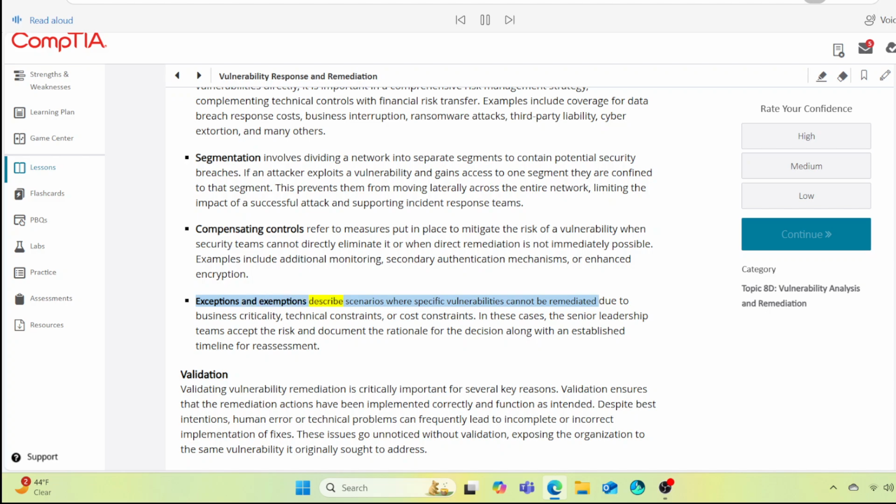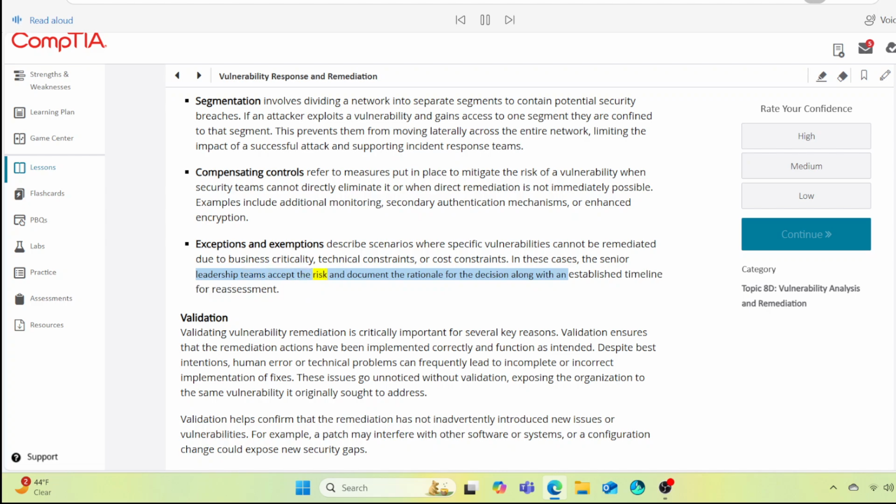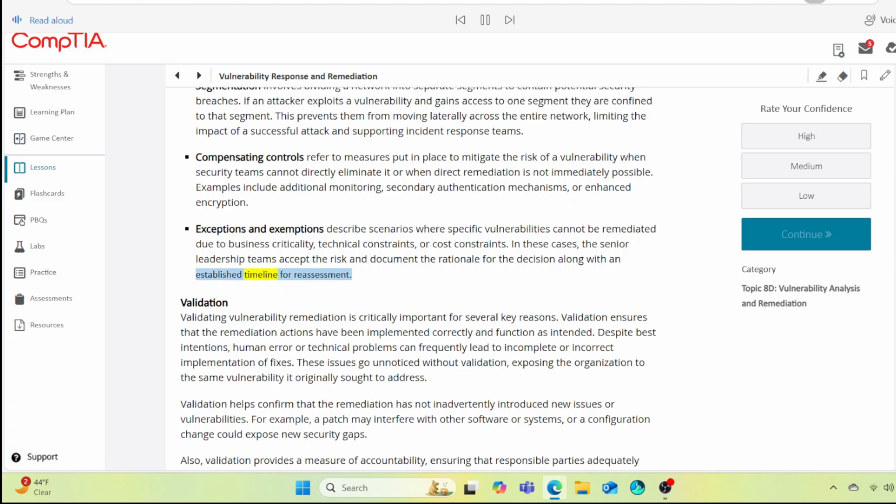Exceptions and exemptions describe scenarios where specific vulnerabilities cannot be remediated due to business criticality, technical constraints, or cost constraints. In these cases, the senior leadership teams accept the risk and document the rationale for the decision along with an established timeline for reassessment. Validation.